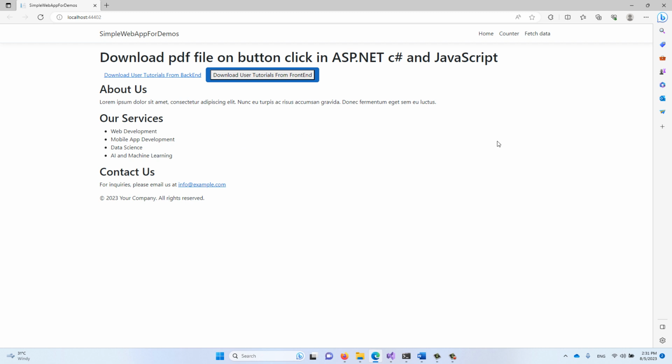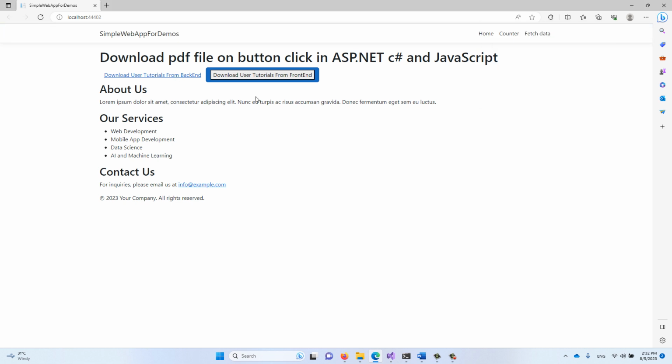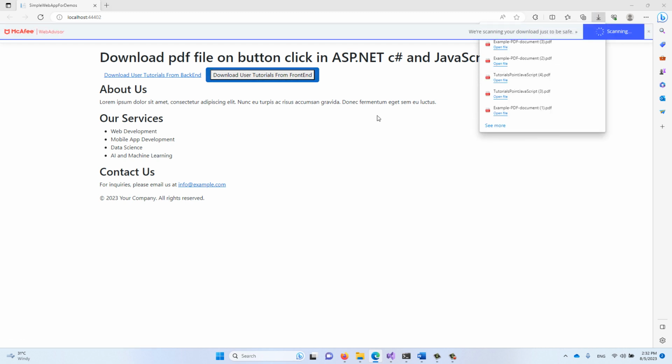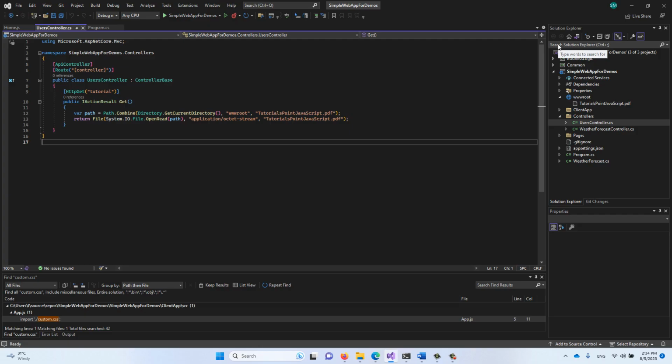Let's check it. Let's click on the first link. And the next button. So here we have file downloading. Logic of file downloading for the first button is implemented on backend side, and for another one on JavaScript. So you can choose the one which is the best for your case. These examples are very easy. Let's go through the code.